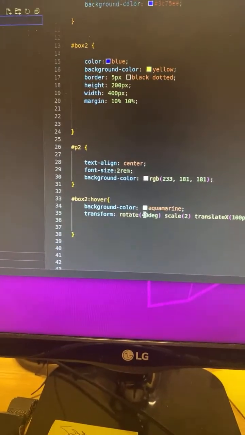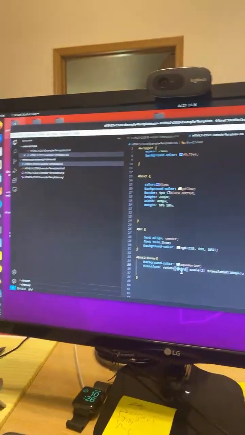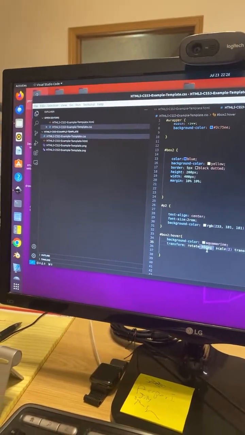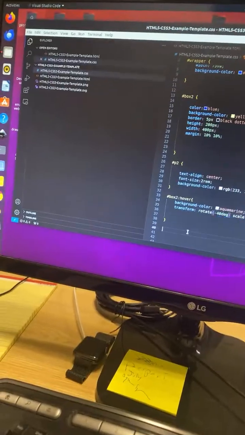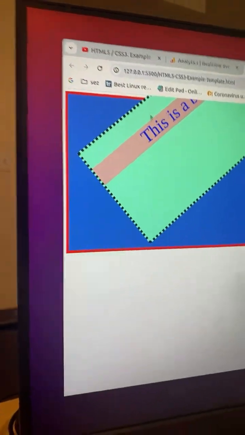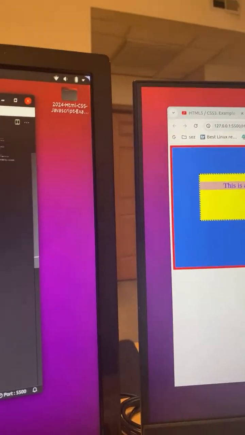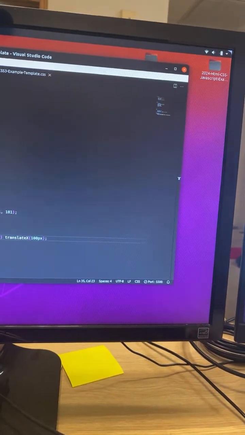So if we do minus 40 here, it's gonna rotate counterclockwise. So let's see, minus 40, and let's see how it rotates. So you see it rotated in the opposite direction, counterclockwise. So if we put it back to the positive or remove the negative, it will do the same.